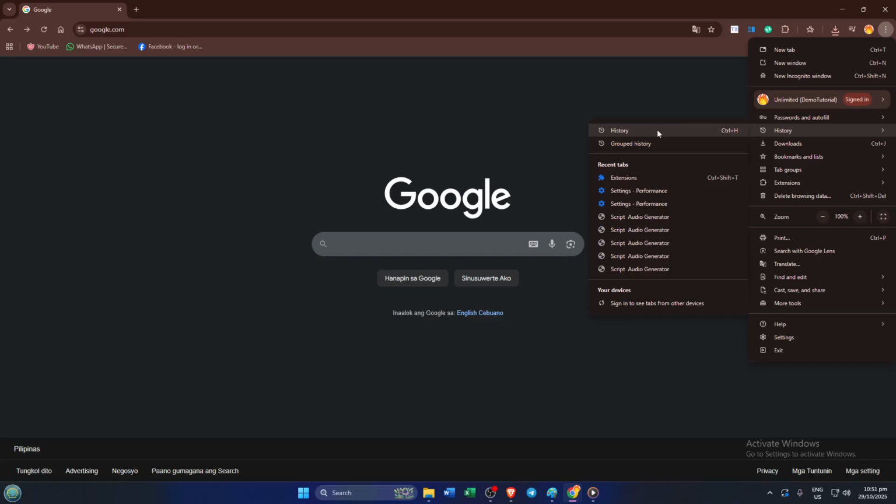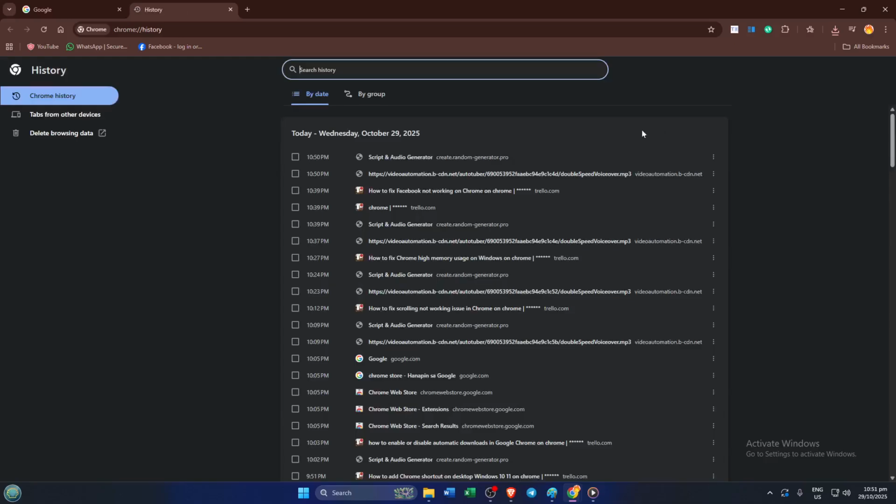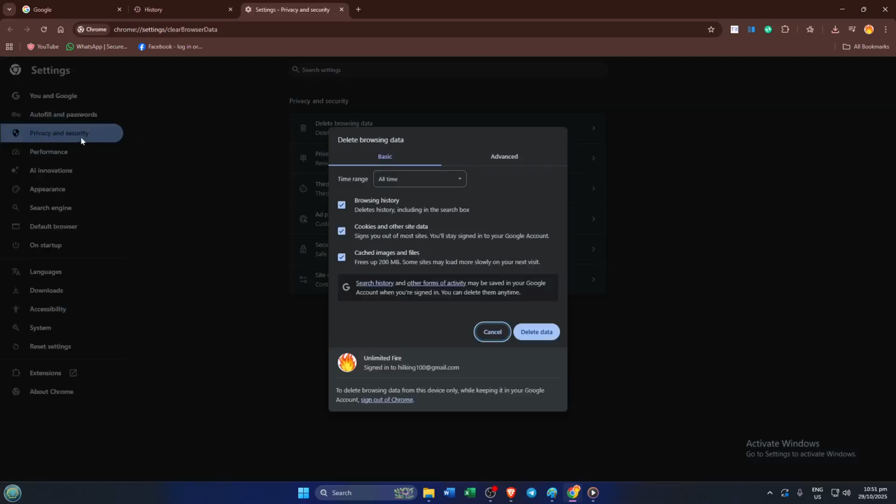If you've ever wondered why websites sometimes don't load right or you keep getting random errors, it's often because of old browsing data clogging things up. That's why this step is so important. Once you're in the History menu, find and click on Clear Browsing Data. This is basically telling Chrome to clear out the cobwebs.